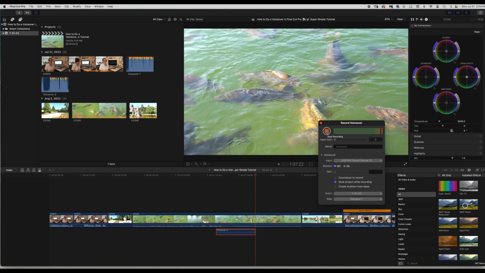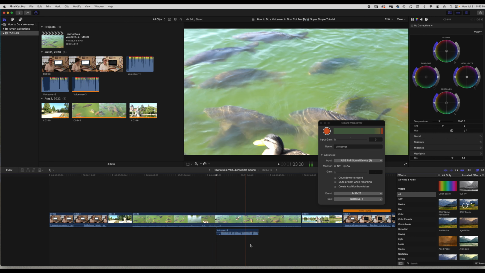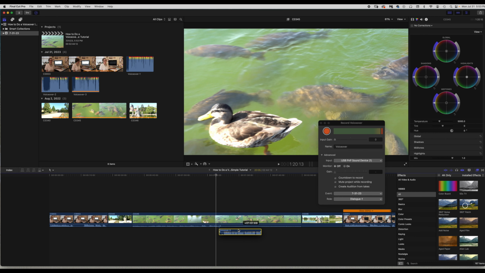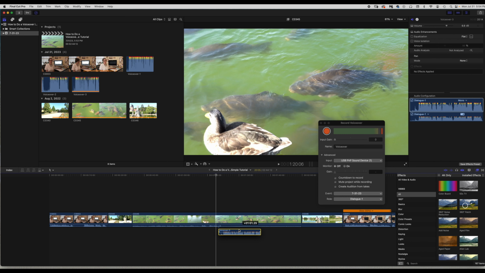Let's push stop to end the recording. And there you have it. Our voiceover has appeared down here. You can pick it up and move it wherever you want it to line up with exactly the part in the clip that you wanted it to be under.